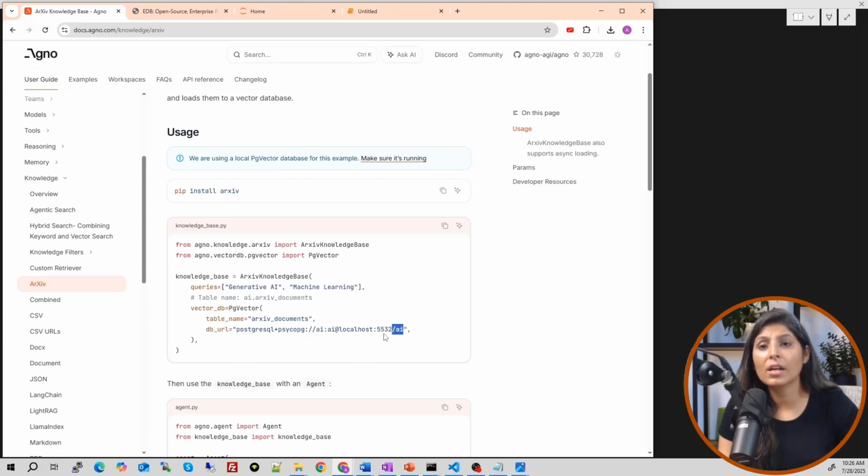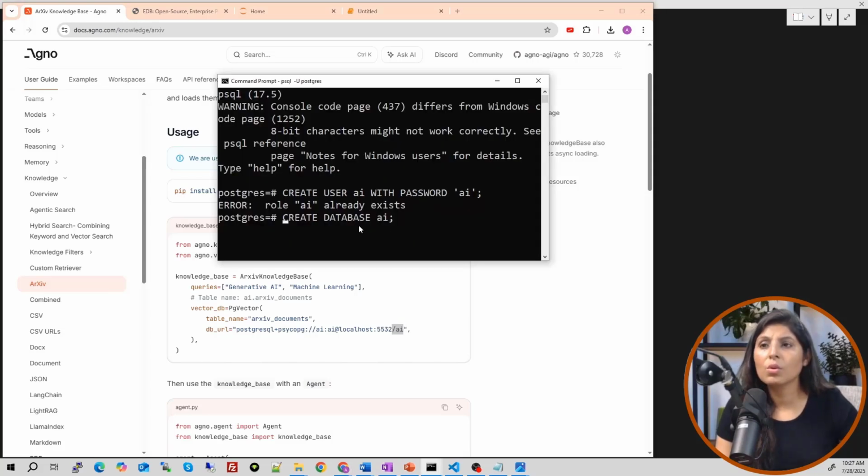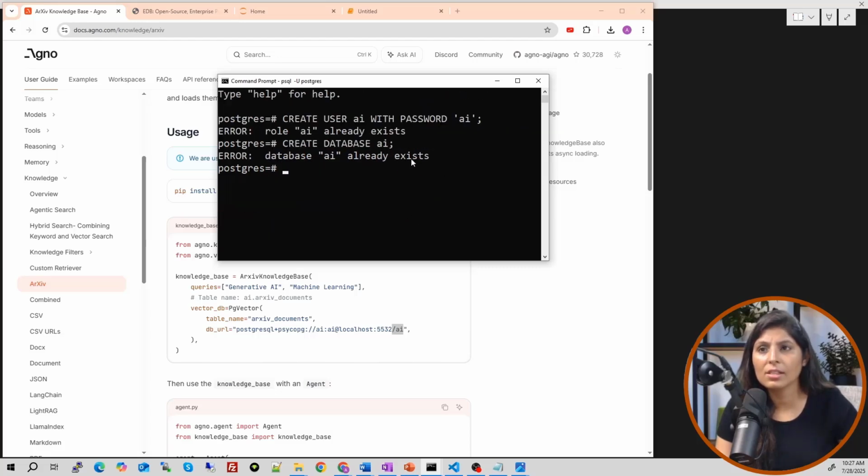Now let's create a database with the name AI. To create a database, you will write create database and then the database name. When you hit enter, this database will be created. In my case, it already exists because I have already performed this step. Now we need to grant permission to this user to access this database. So for that, you will write grant all privileges on database AI to AI. This is the database name, and this is the username. It means we are providing all the privileges to this user to use this database.